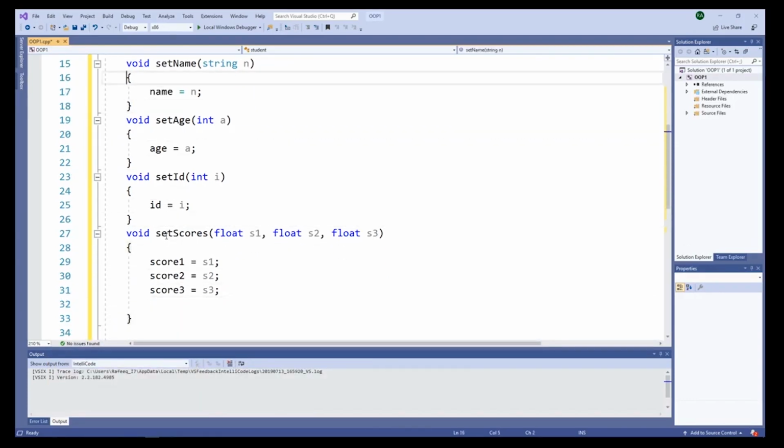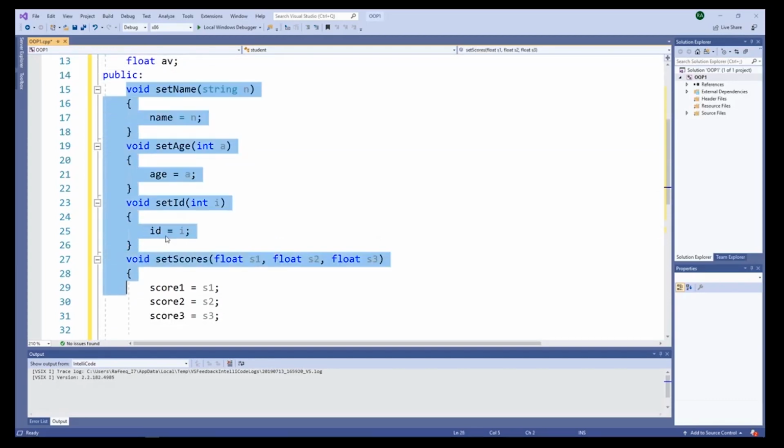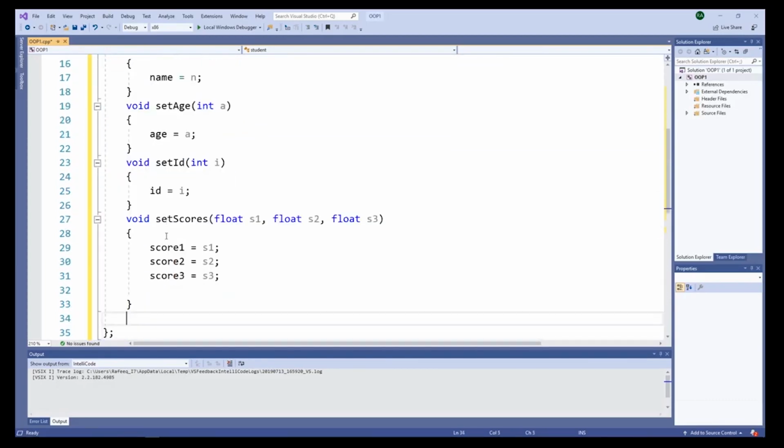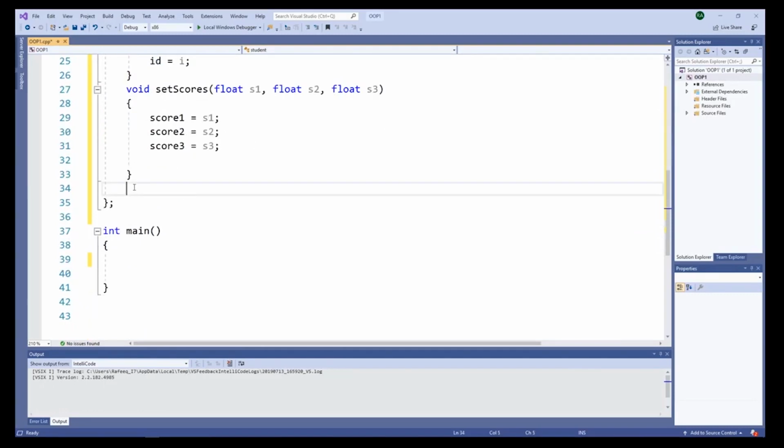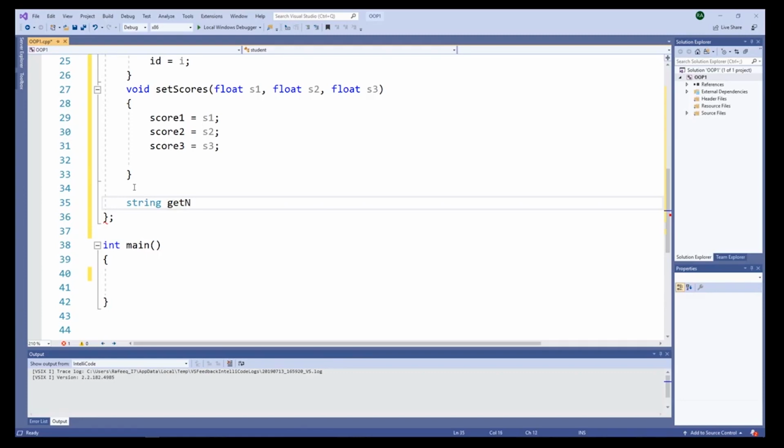Now we finished the setters to set the values, and now we will do another set of methods to retrieve the values of these attributes. So we will do something known as getters, get methods. Here I will write string getName. This will retrieve the name.